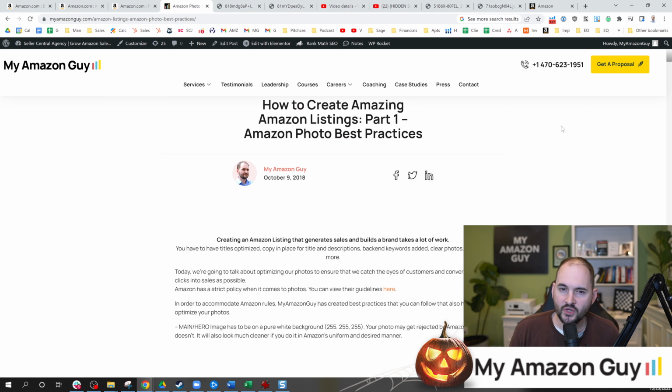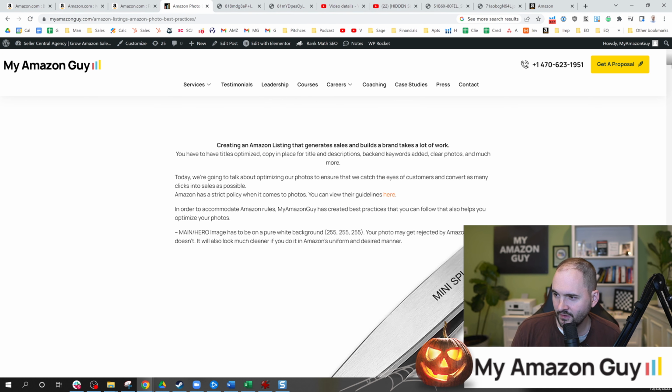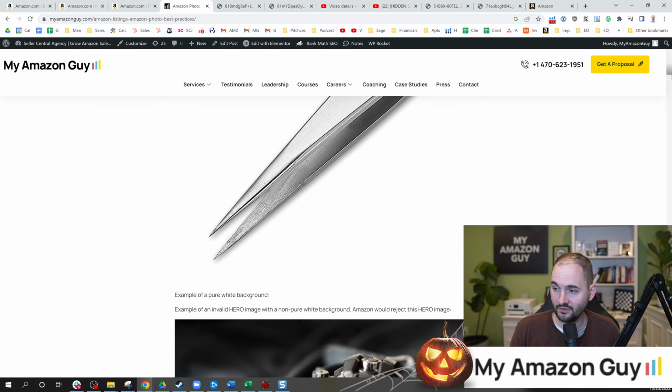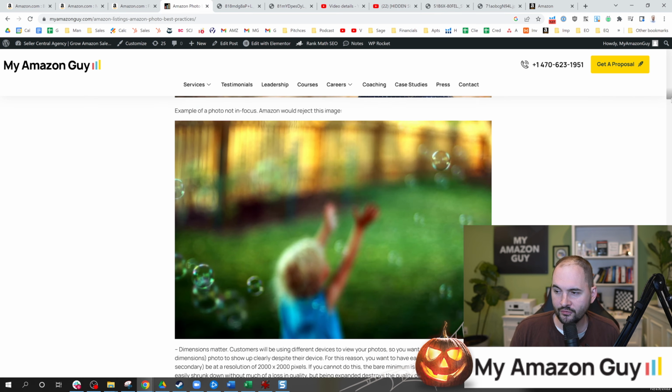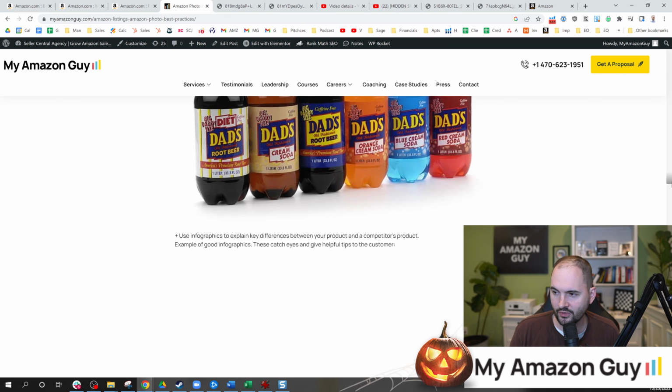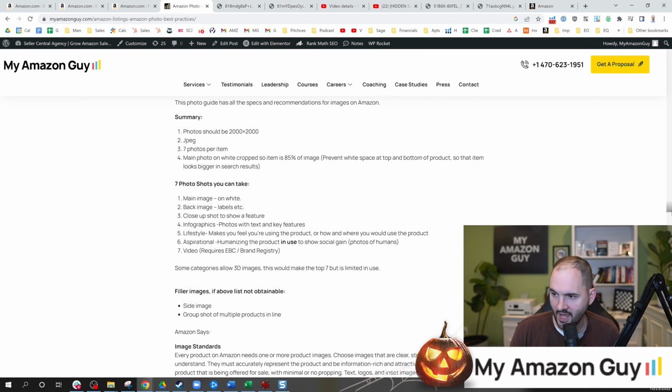Some of the other things that we have in our image guide, which we've had up for 4 years now, every single thing in this guide has stood up to the test of time. We talk about how to focus the image, what to put in the main image, all kinds of really juicy, important things are in here. So you're going to want to check this out next.